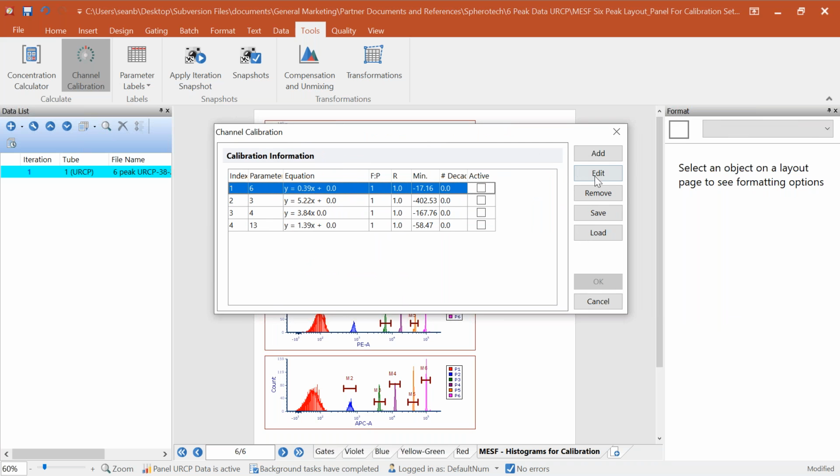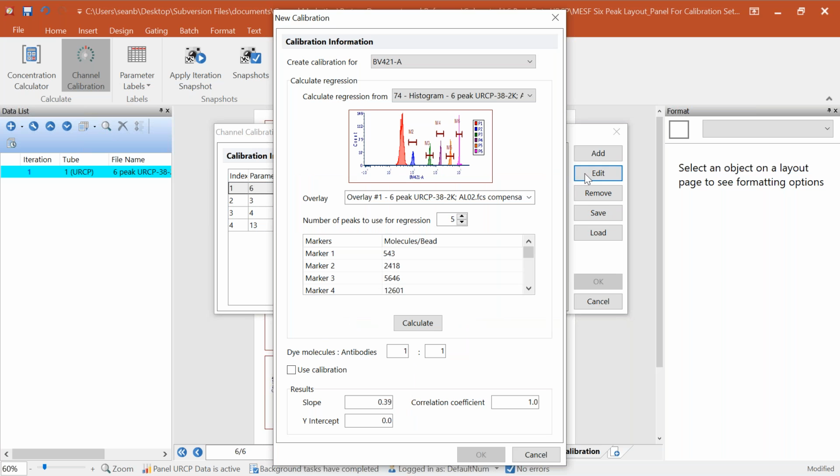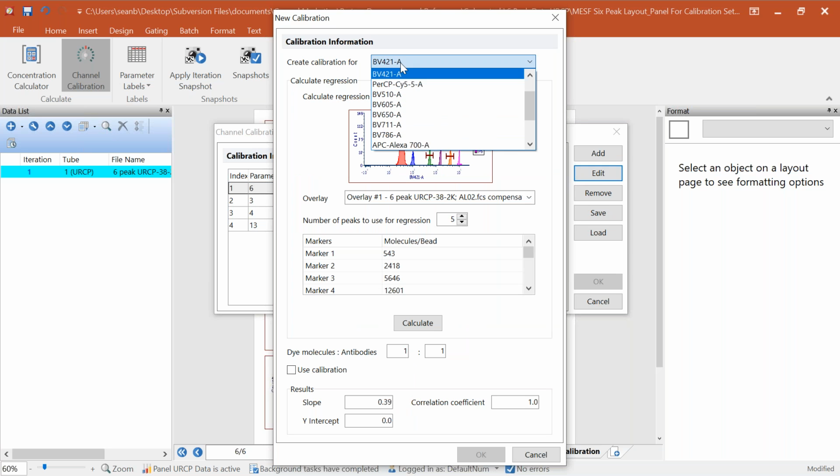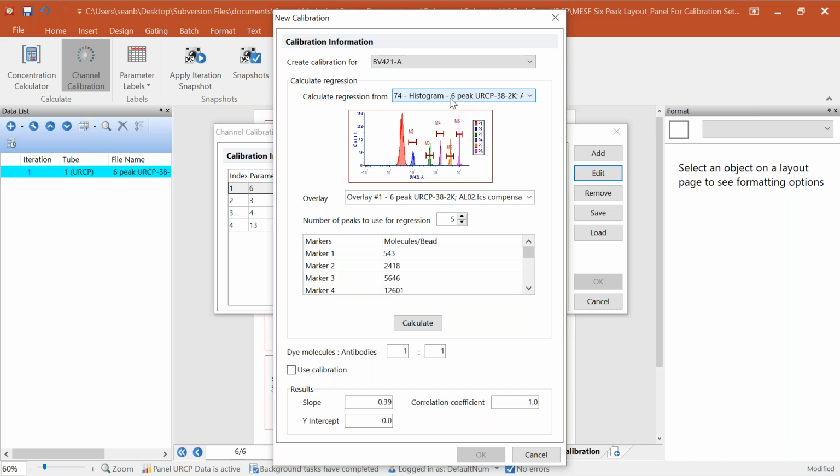And the way that you set these things up is you would add one, or if I can pick one, I can just edit it right now, is you choose a parameter to calibrate. You choose a histogram in which we're going to generate or look at the MFI values. So in this case, we're going to look at this particular histogram for BV421 that we have inserted. And then it asks you, how many peaks do you want to use? How many beads do you have, right? And then this is where we're going to enter in the known values provided from the Spherotech lots, right?